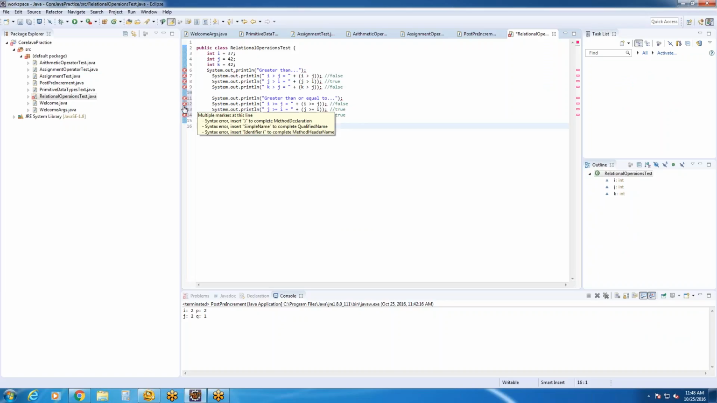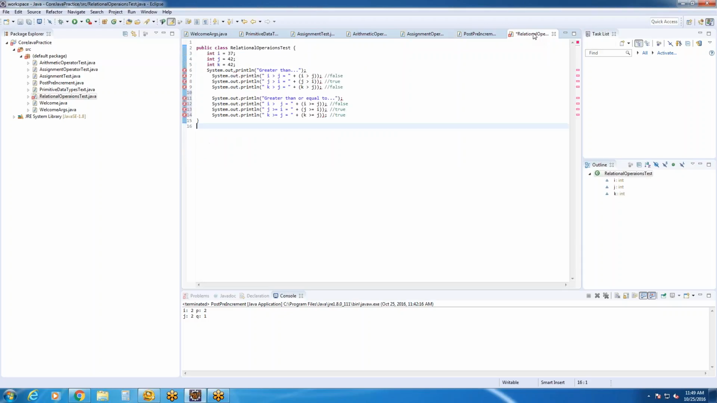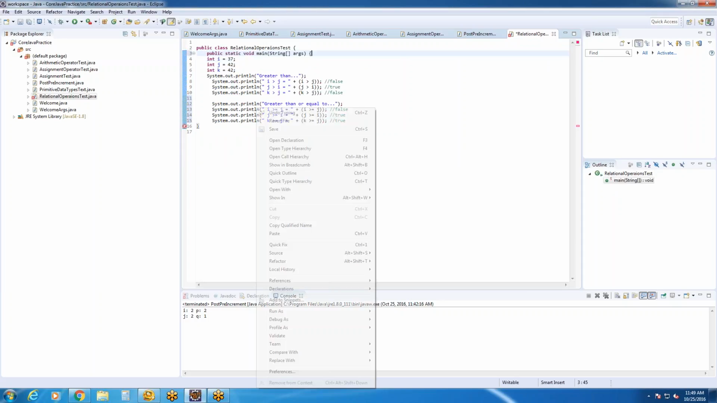Where is the main method? The code needs to be kept inside the main method. So without a main method we cannot run. So open the other programs, any other program, arithmetic operators test. Right, there is a main method. Copy that line 4 and come back to your relational operators test and paste it before line 3. Then go to the end.